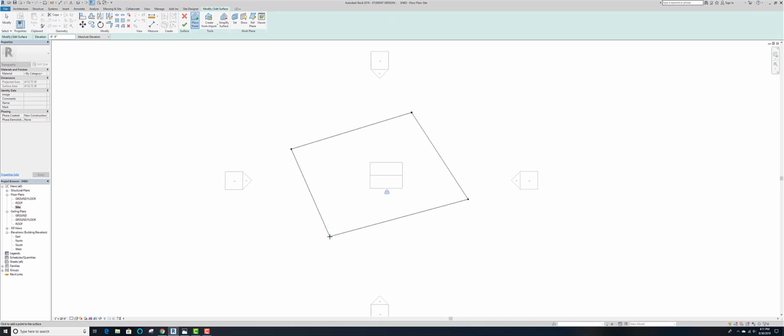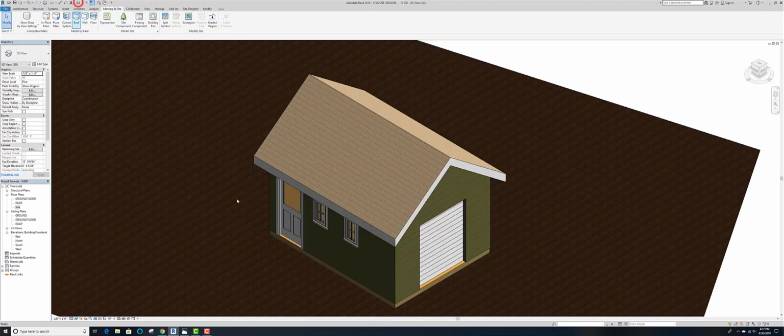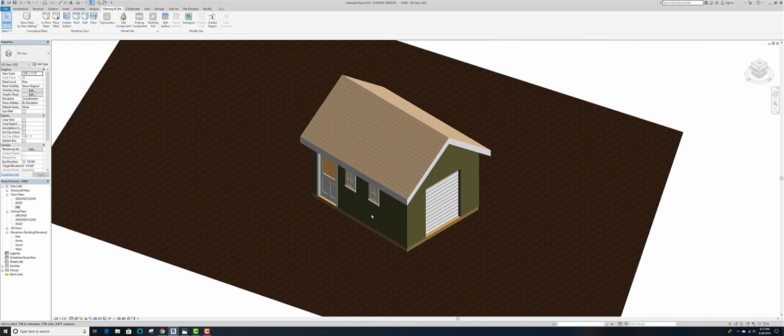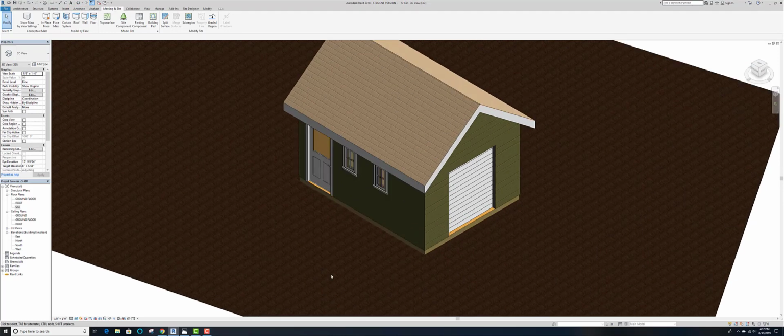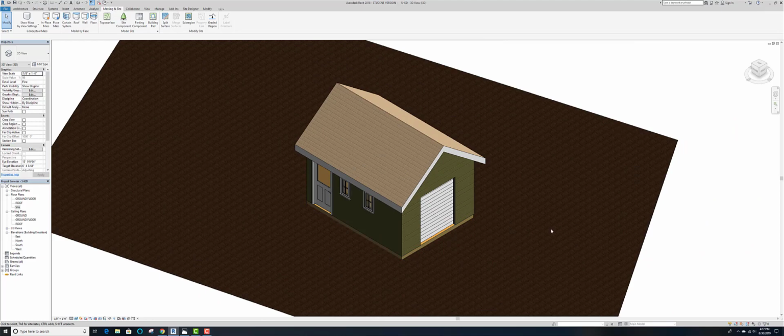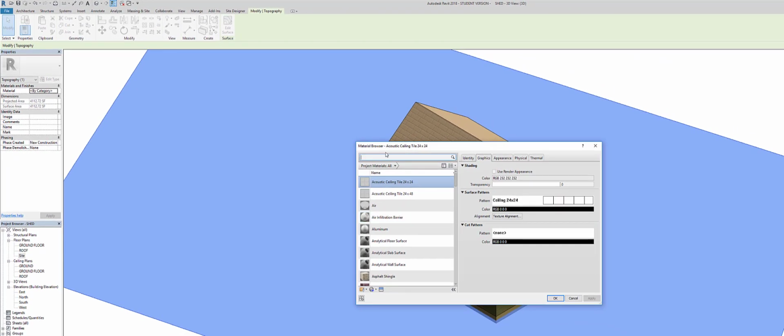Now anywhere within those 4 points or in that contour is going to be at a negative elevation. It doesn't really matter for this. You're going to hit the check mark. And if we go to 3D view, you can see now our little shed is on some ground. From here, we can change that surface. If you click on it, material, hit here, and we can look for grass.